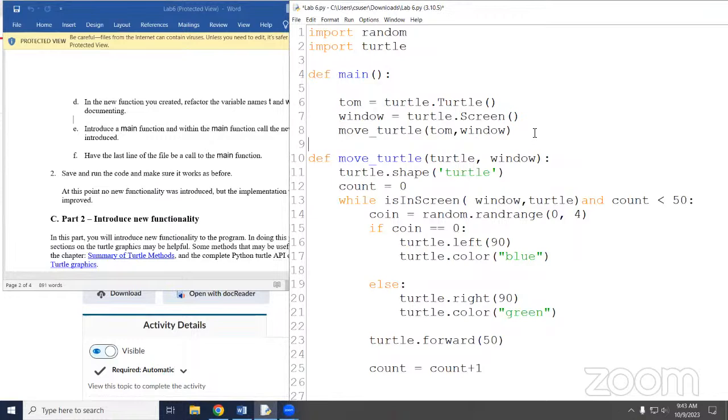Okay, we can do that. All right, so we're going to move all the create turtle stuff to a new function because we have at least one person that wants to read the directions. And go figure.